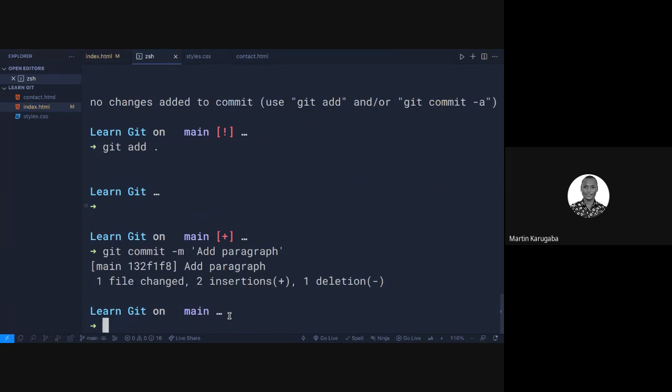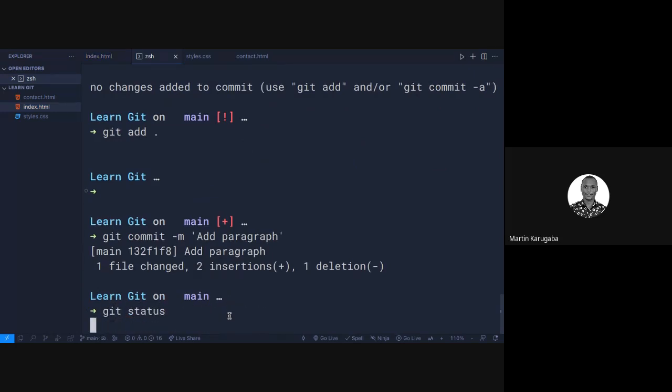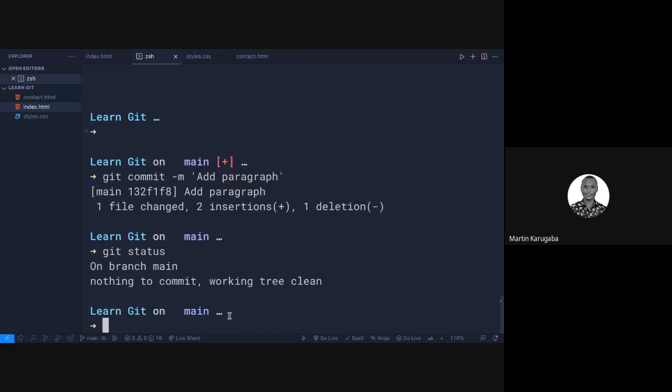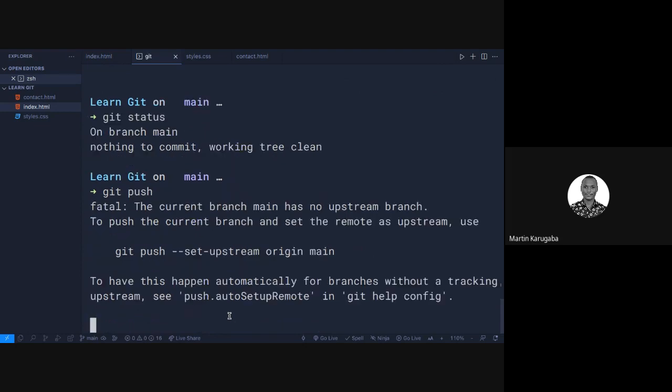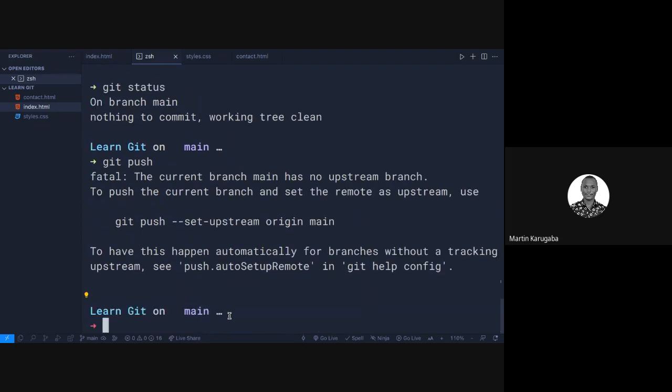Add paragraph, okay? Before I do anything else, I'm going to check git status, and then I'll introduce you to another instruction called push, okay? Git push. What git push does is push your changes from your local repository to the repository that is online. When I say git push, okay, the current branch has no upstream branch. All right, it's all right.